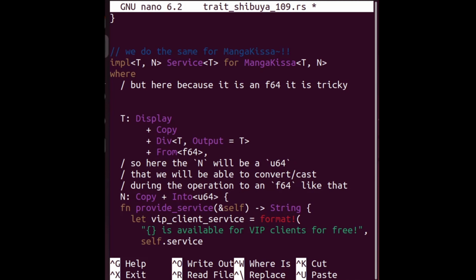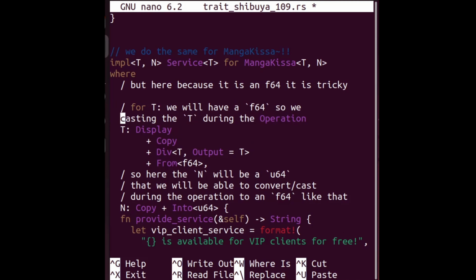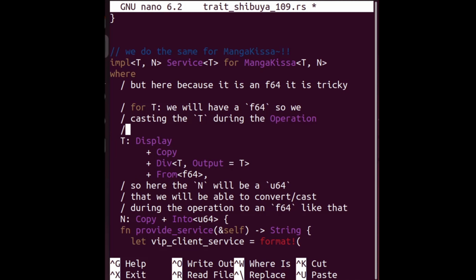And here, let's comment about the T. So for T, we will have F64. So the T type during the operation of a division, it's going to be an F64. So this is how you can see we use trait, and the implementations, they're all a bit different. They all have their own little implementations.